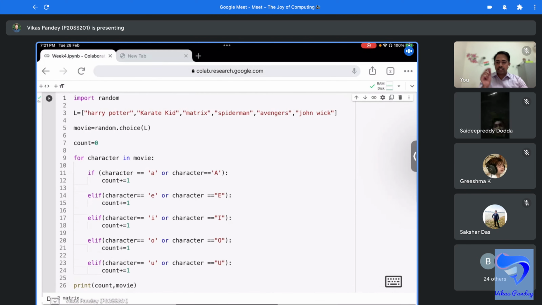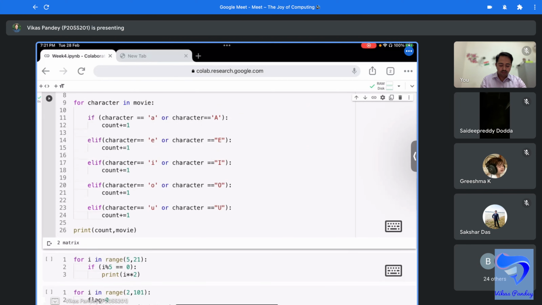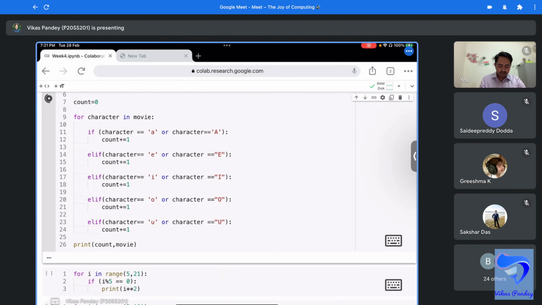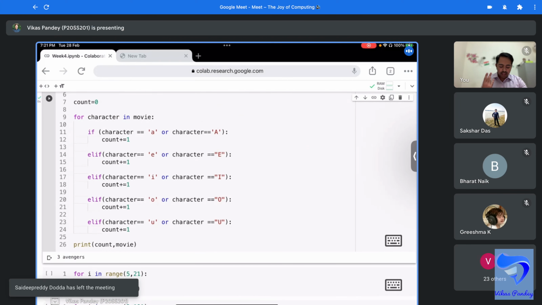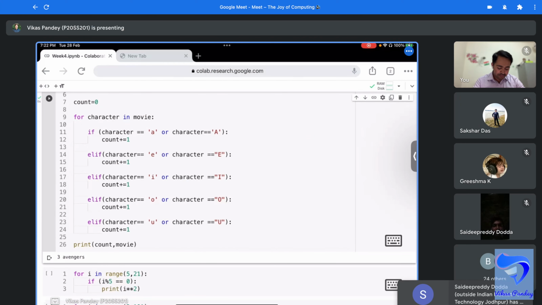What it is doing is that in this case, it is taking matrix A and I. These two are vowels. If I run it again, Avengers: A, E, E, 3. Okay. So it is checking one by one. It is not like the index function in a list, which takes the first occurrence only. It is going one by one since we are using a for loop. Clear?